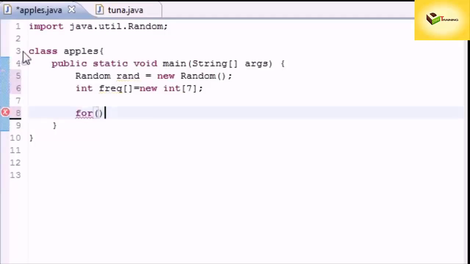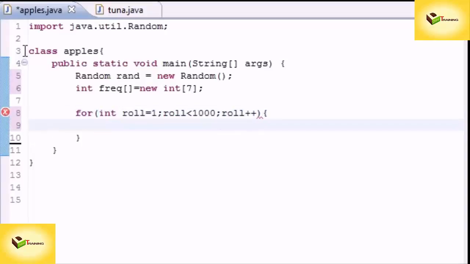Let's put for, int roll equals 1. We'll start at roll number 1, and if you want to roll 1,000 times, just go ahead and put 1,000, and of course increment it by 1. Again, this just loops 1,000 times. You should know that, but what I want to teach you guys is this. Let me write the line of code first and then you can see exactly what's going on. Take your frequency array and add 1 to something.